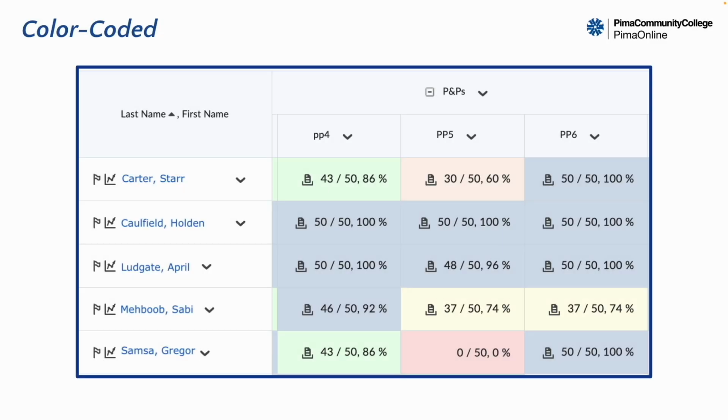So here's a visual of the color-coded experience. You can see I've included 5 students in a screenshot. Everything that is in A, which would be a 46 out of 50 or higher, is going to be highlighted in blue. Everything that's a B would be highlighted in green, and so on. So I can quickly scan through visually within the gradebook and get a quick sense of who might be missing a lot of work that I might want to reach out to and check in on and support.